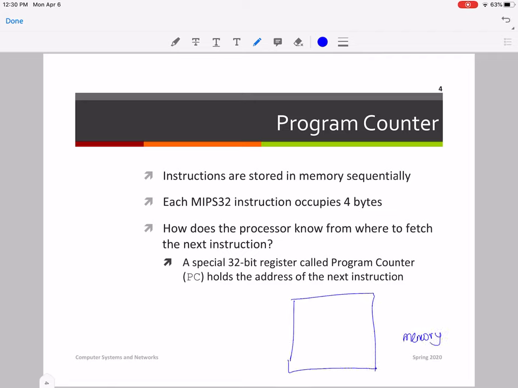Each instruction of MIPS assembly occupies 4 bytes. So for example, addi $s0, $s0, $0 is going to occupy 4 bytes, just like any other instruction. And these instructions are going to be stored one after the other inside of the main memory. So the first location will store instruction 1, then the next location is going to store instruction 2, then instruction 3, and so on and so forth.